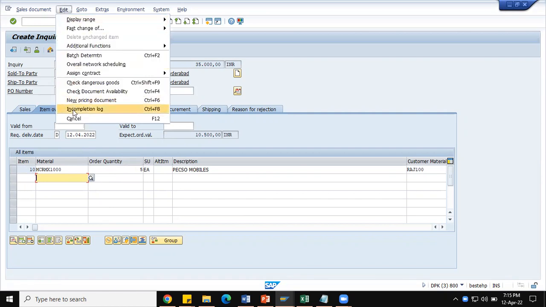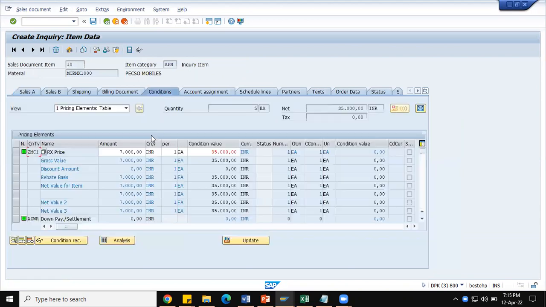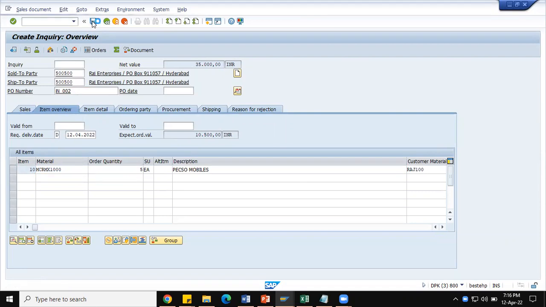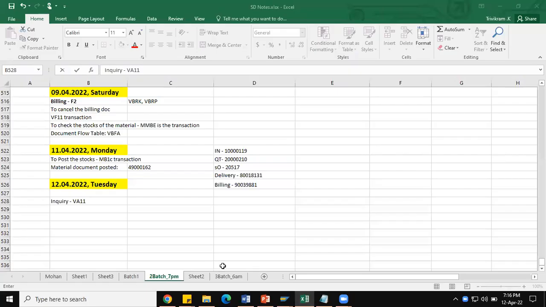So go to edit, incompletion log. The system says the document is complete. Then click on save button. See the pricing also determined here. You can see these are the conditions, pricing condition records which we have maintained in the system. So this is automatically populated in the system. I'm saving it. So note down the inquiry number. And now I'm going to create the quotation.